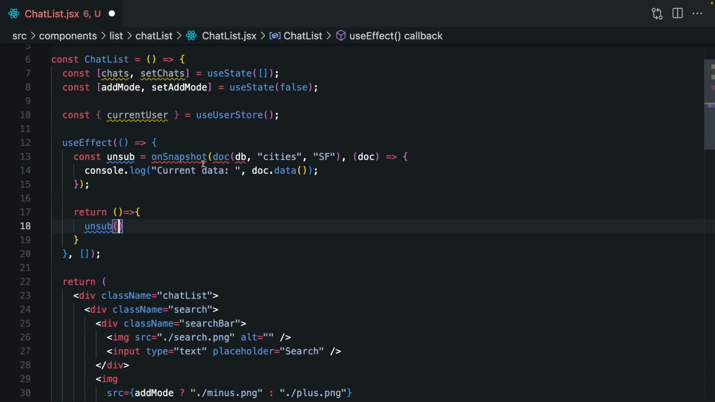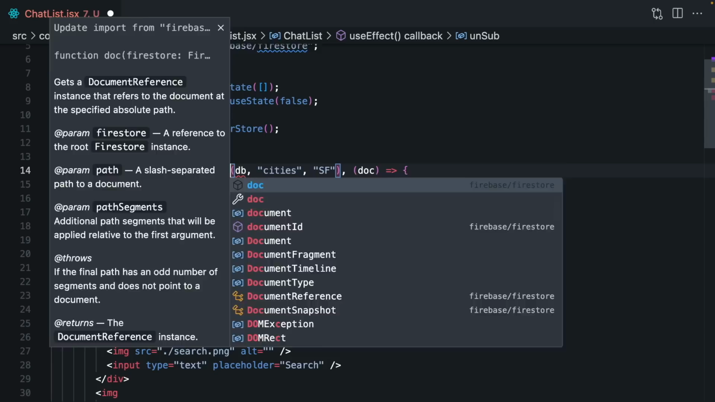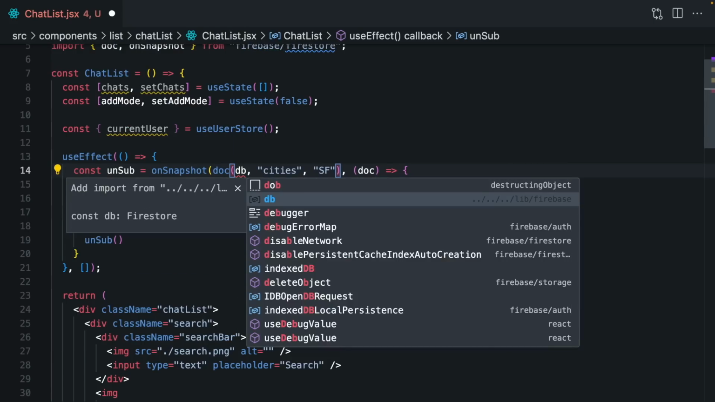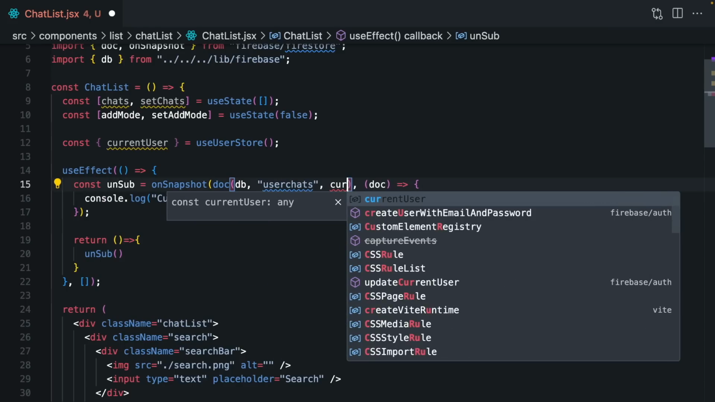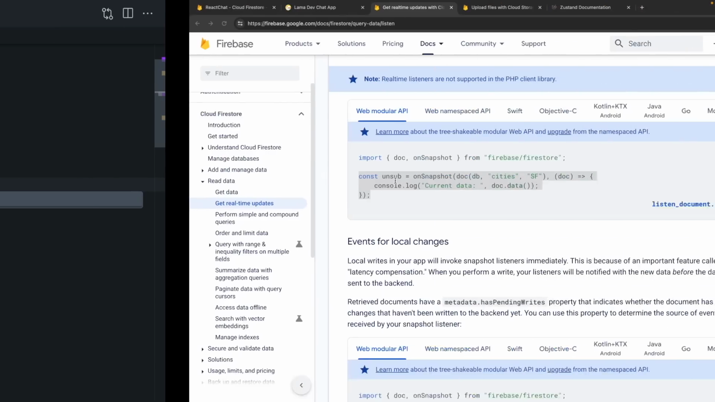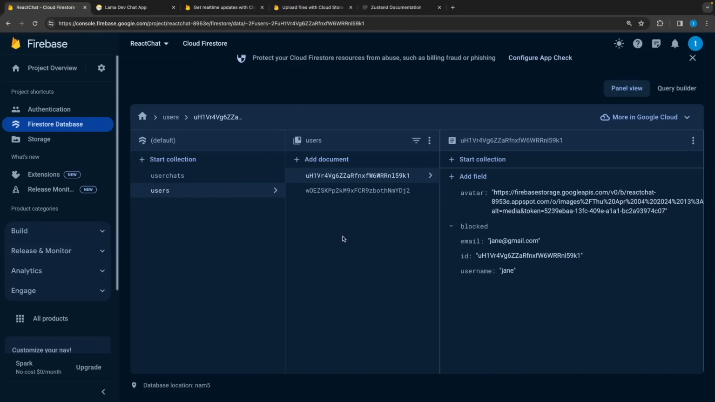Just like that. Let's make it like this. Let's import them. OnSnapshot, document, and DB is going to be user chats. And we are going to pass here the current user.id. I'm not writing user ID because remember, in our database, we are storing them as ID.